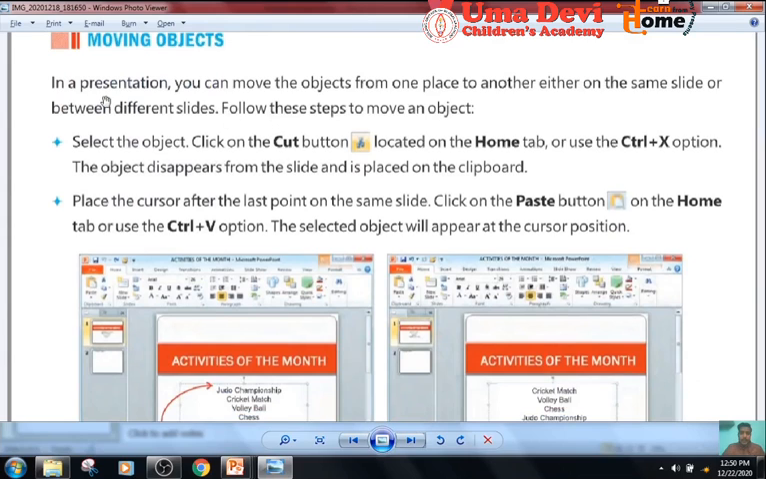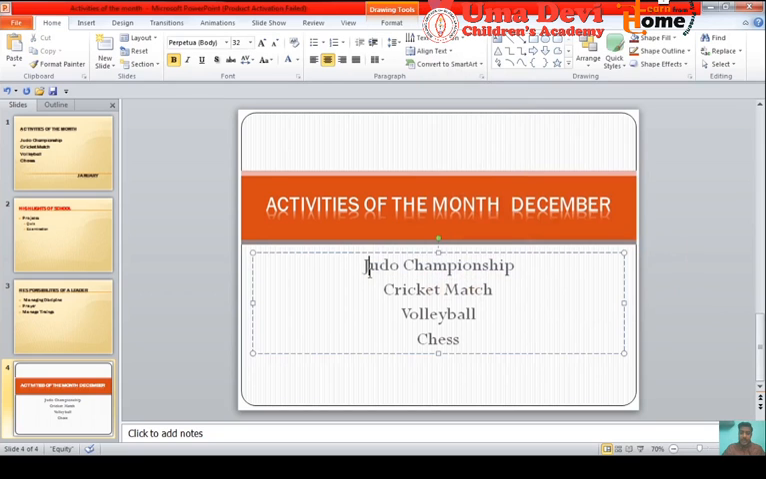Moving objects. In a presentation you can move the objects from one place to another, either on the same slide or between different slides. Follow these steps to move an object. Select the object, click on the cut button located on the home tab, or use the Ctrl X option. The object disappears from the slide and is placed in the clipboard. So dear students, I have selected Judo Championship. Now from the home tab, in the clipboard I have clicked on cut. Okay, now the text has disappeared.